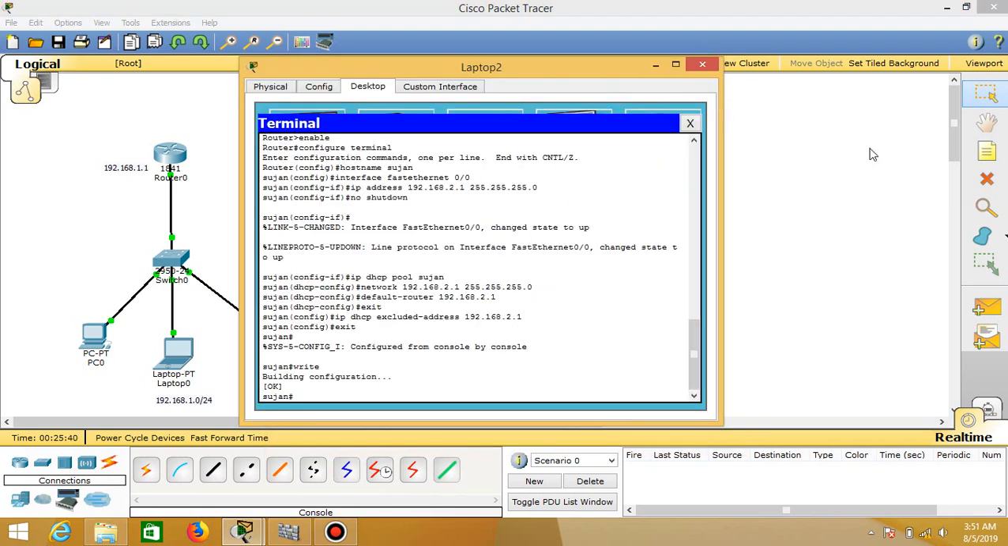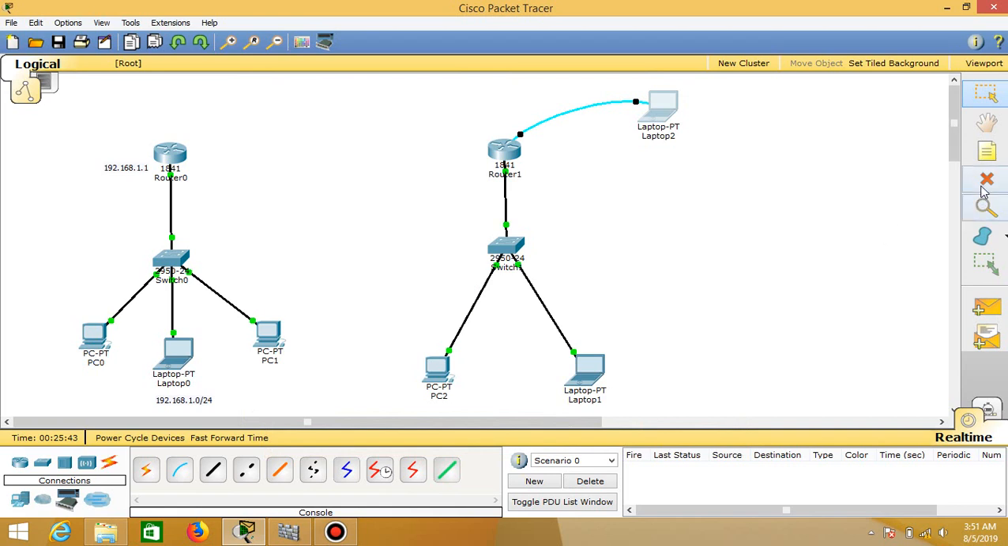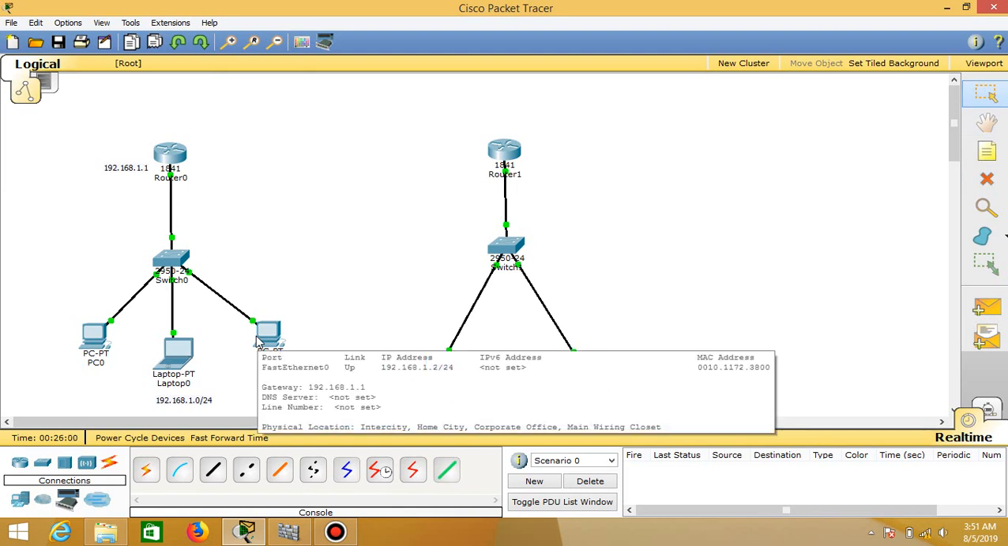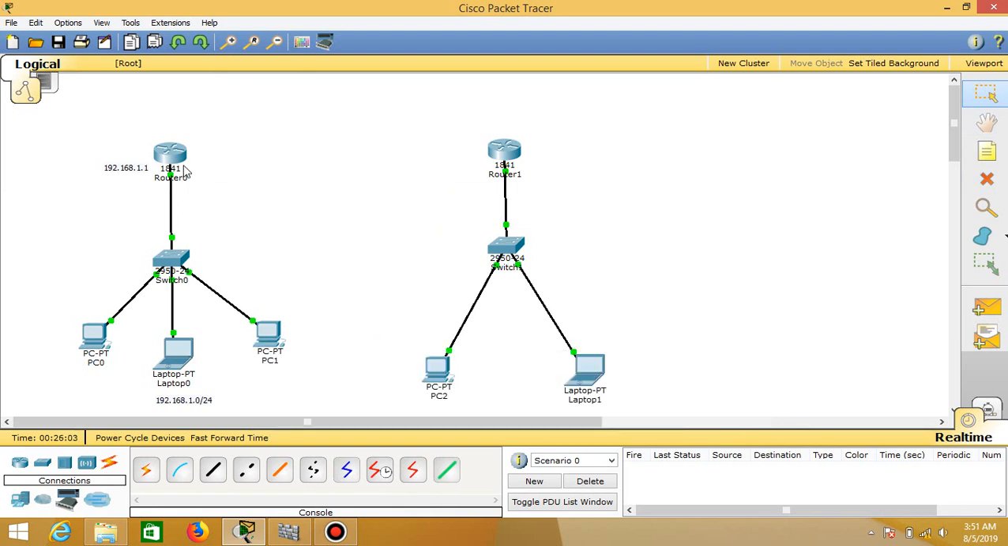Now we can remove this laptop, so click on this cross button and okay, it's out. Now what we need to do is connect this network with this network, and for that we will perform static routing between these two networks. We will connect one router with another router with a crossover wire, not a straight through wire but a crossover wire, and we'll select the port FastEthernet 0/1, and here also we will select the port FastEthernet 0/1.